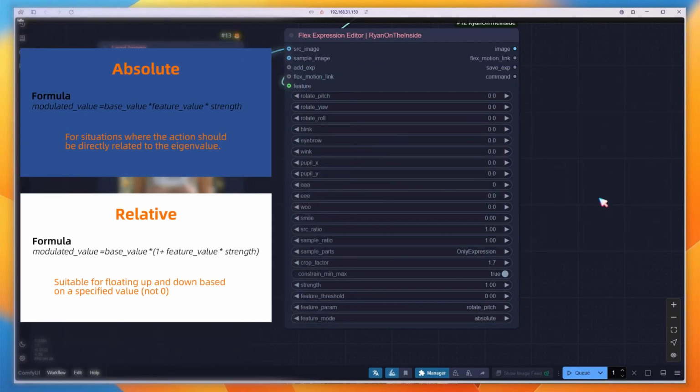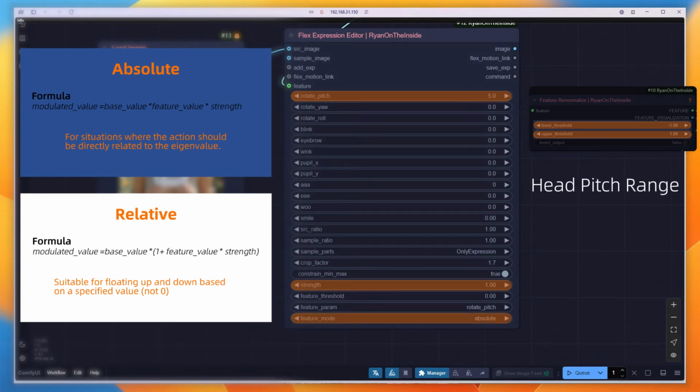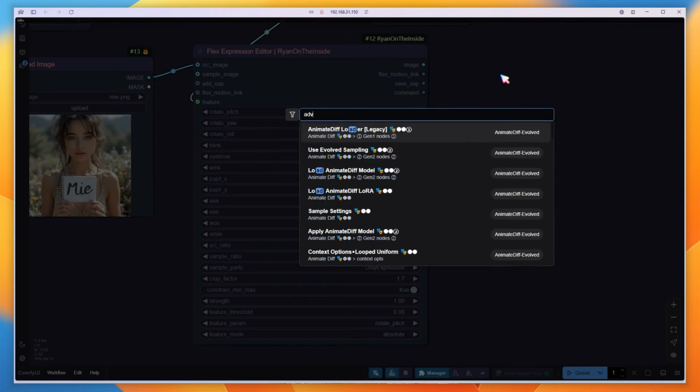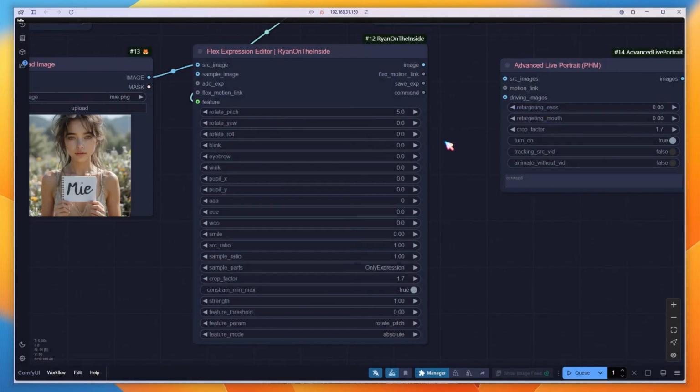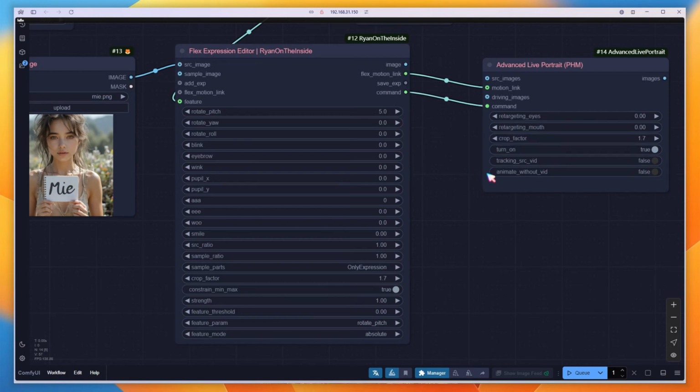In my case, I'm working with nodding. The feature value range is -1 to 1, with an initial value of 5 and the default strength of 1. In absolute mode, this results in a nodding range of -5 to 5. Add an Advanced LibPortrait (PHM) node. Connect the motion_link output from the previous node to this one. Then link the command output by dragging it to the command field of the Advanced LibPortrait node. It will auto-connect. This allows the processed values to be passed to the expression plugin for precise editing.